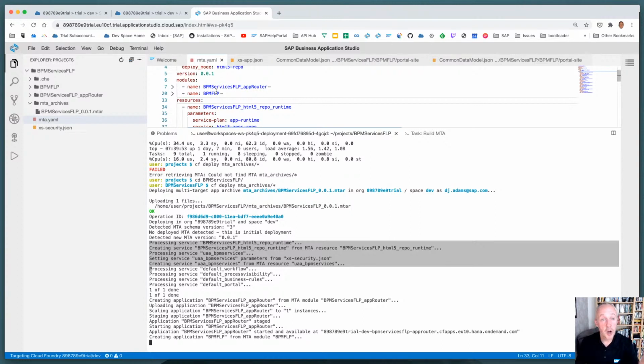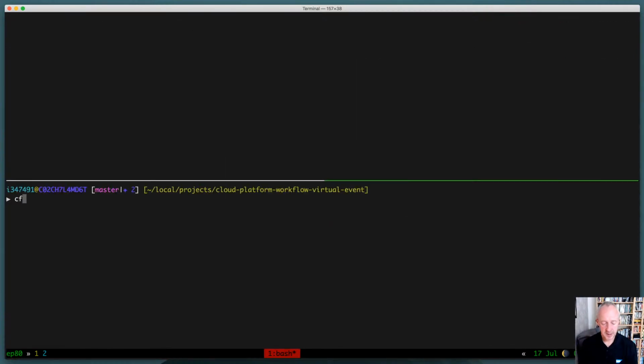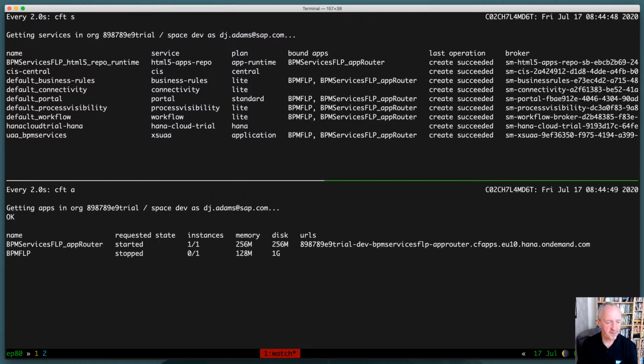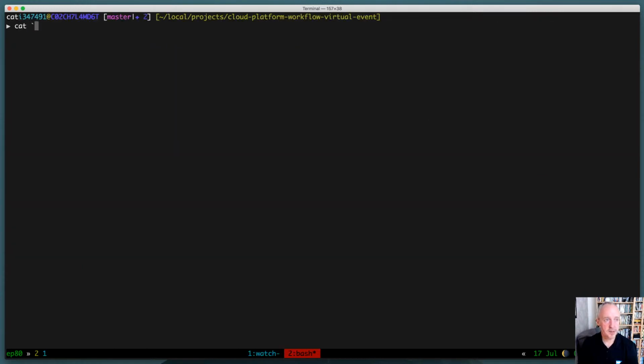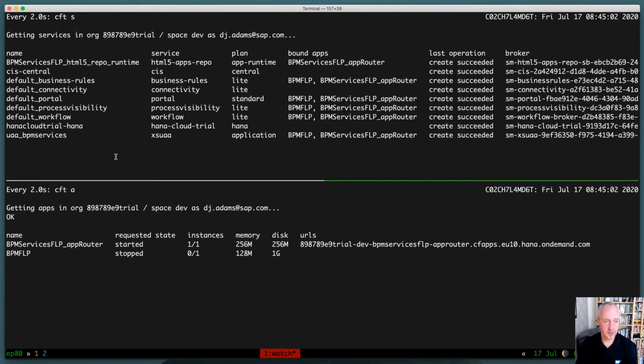This is the BPM FLP module, which we should watch, let's just do it here because we can. Watch CFT -A. CFT is just my version of CF, which truncates the output, which is a lot nicer. In case you realise, cat which CFT, it just does that, which says basically do a CF and whatever you said and then truncate the output. There we go. A lot nicer to look at.